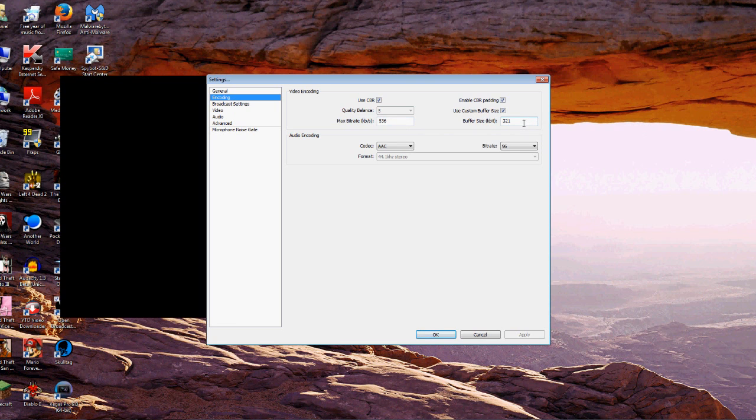Whatever your upload speed is, you can find this out on speedtest.net, wherever. I trust you can figure that out on your own. Use CBR. I always have this enabled just because, once again, it helps with the slowdown on my end. That does it about that.